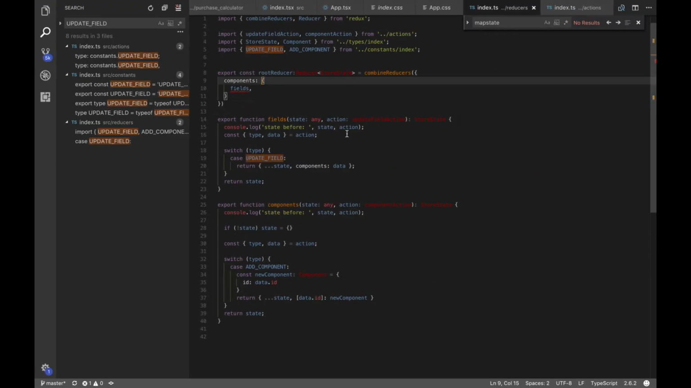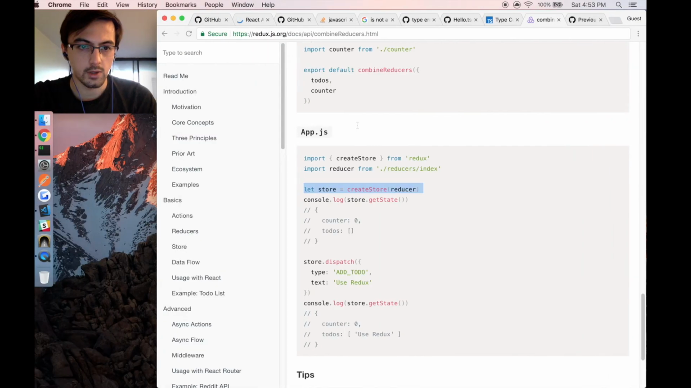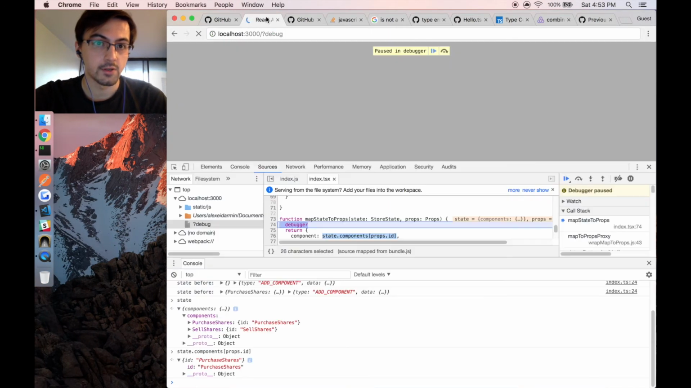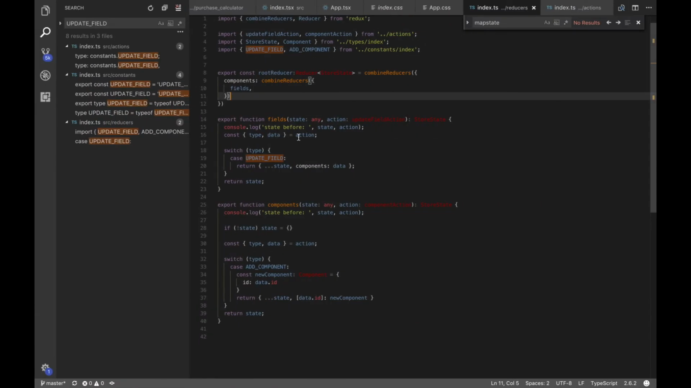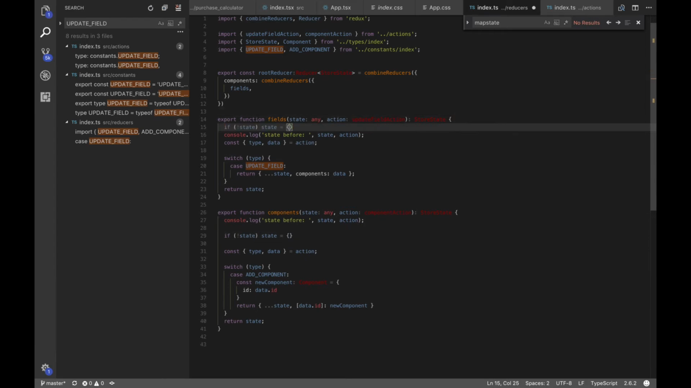Oh, we have to run combine reducers here as well. That's somewhat helpful. So whenever the fields reducer is caught, it always applies to the components reducer. Okay, that makes sense. Reducer fields return undefined. Okay, same as here. If it doesn't exist, we initialize it.